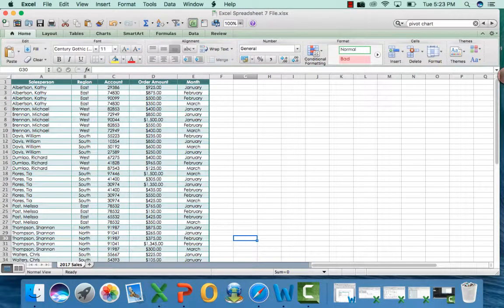What you're going to do is open up your Excel Spreadsheet 7 Excel file, and you're going to see sales for the first quarter of 2017. Column A will have salespeople, column B will have region: east, west, north, south. Column C will have account numbers, and column D will have order amounts, how much sales were generated. Column E will have the first 3 months, January, February, and March, the first quarter of the year.